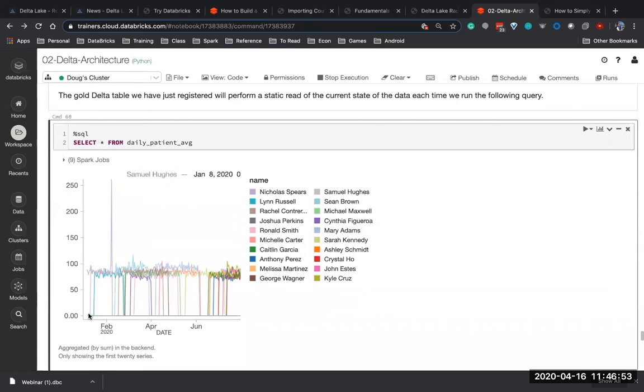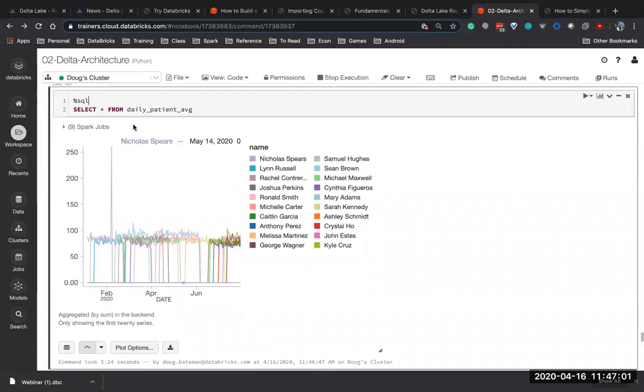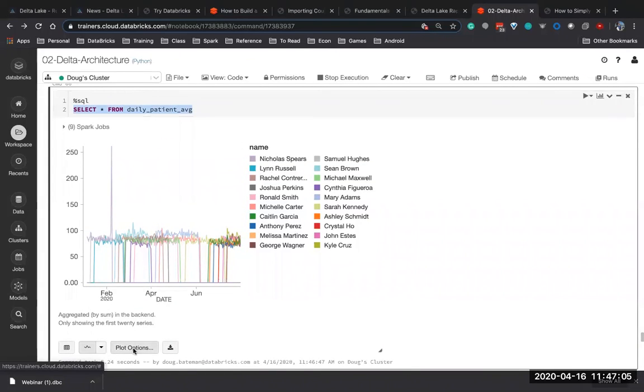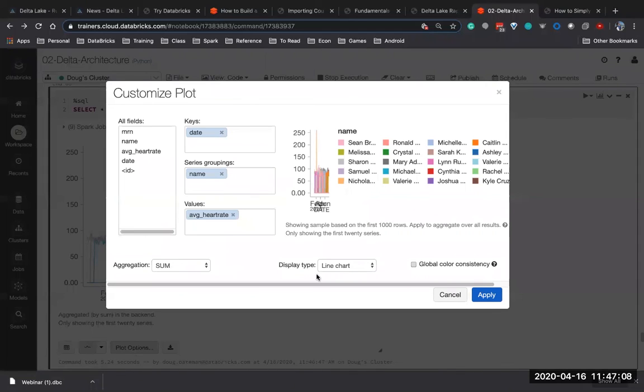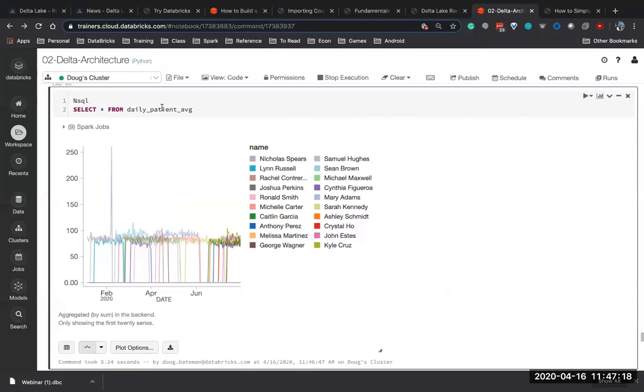Other people took off their fitness monitors on certain dates. And I can see that as well very quickly from my plot. And in this case, the reason it came up plotted is because while I was preparing the webinar, I had already set these plot options. So I said it's a line chart grouped by name. The x-axis will be the date and the y-axis will be the average heart rate. And it remembered that and it displayed it as a plot.